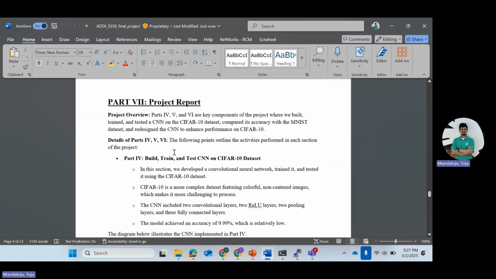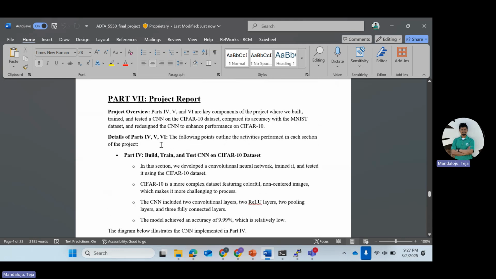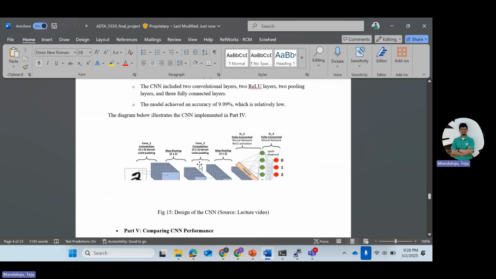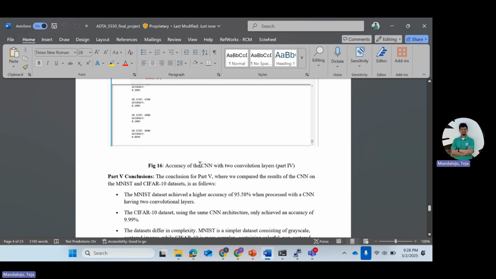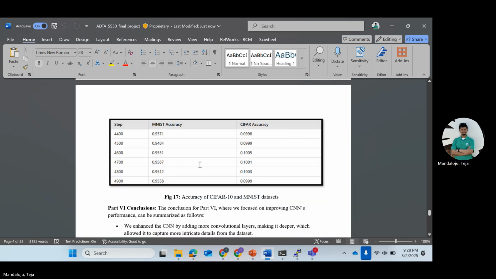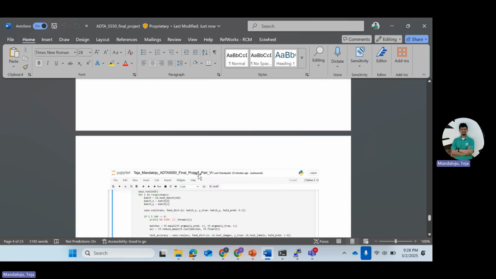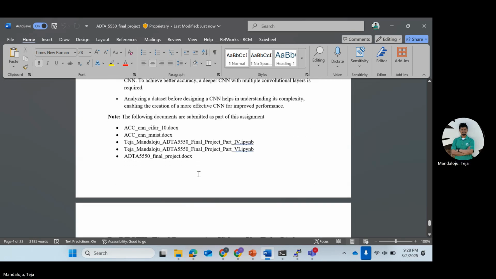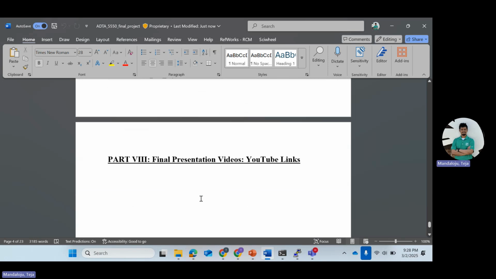Part 7 is about writing the project report. I have included the project overview and details of parts 4, 5, and 6 because these are the main parts. I have included the conclusions also, part 6 conclusions. So these are the different files I'm submitting as part of my final project.